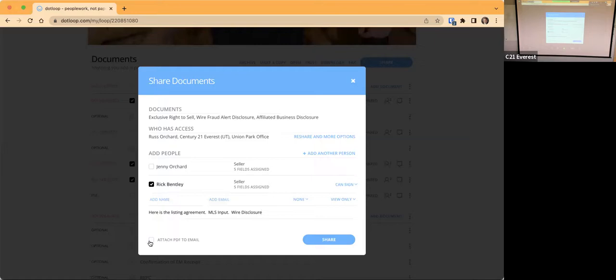And then the other option that I always do is it gives you the option to attach a PDF to the email. I always like to click on that. That way it gives the client a copy of what they're signing as well. Even though they always have access to it, once you share a document with them, they have access to it forever. So even after the transaction's closed, they could log into Dotloop and still get it. But I just always attach a PDF, okay? All right, so I go ahead and click share.